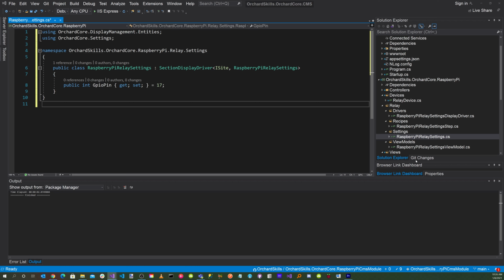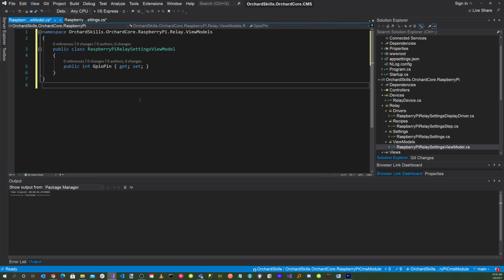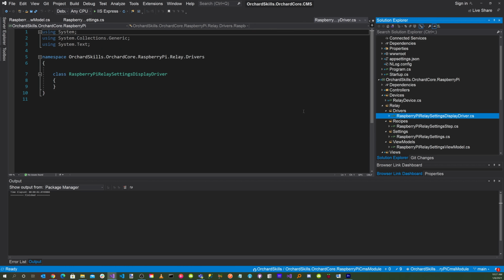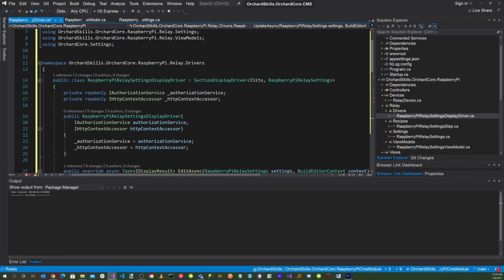Okay, great. Now let's go down to the Raspberry Pi Relay Settings View Model. Here we want to create a property called GPIO pin. Now let's go to the Raspberry Pi Relay Settings Display Driver. Click on that. Now here we want to declare a Raspberry Pi Relay Settings Display Driver based off of the section display driver, ISite, and Raspberry Pi relay settings.